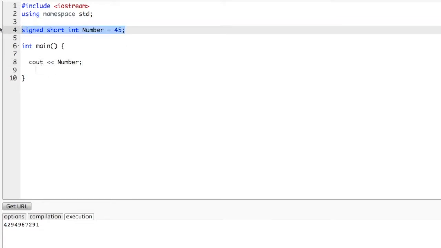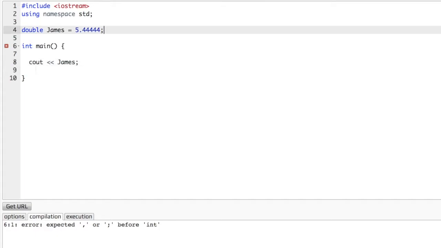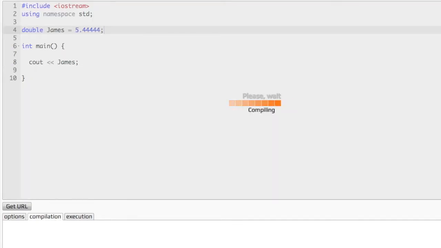Another thing I want to show you is another data type. It's called double. Alright, let's name it James equals 5.44444. Double. Alright, let's name this James. Oh, we forgot a semicolon. Beginner mistake, but that's okay.